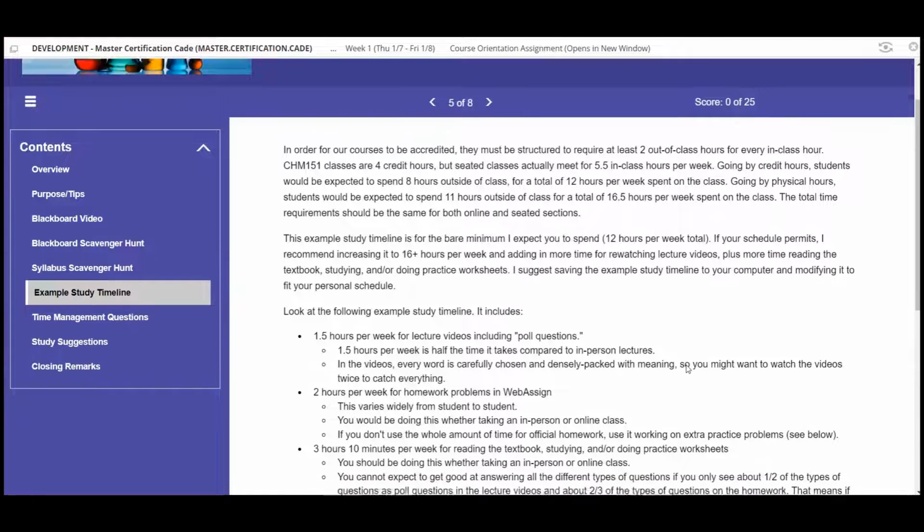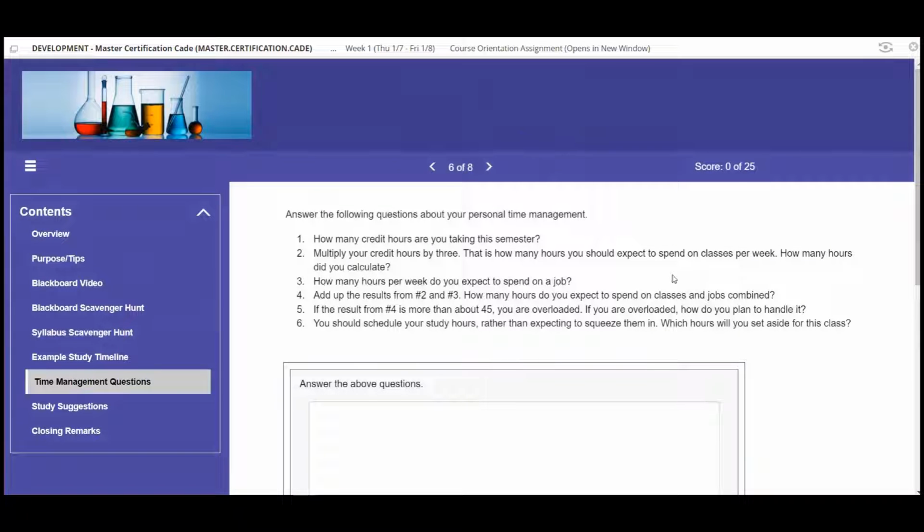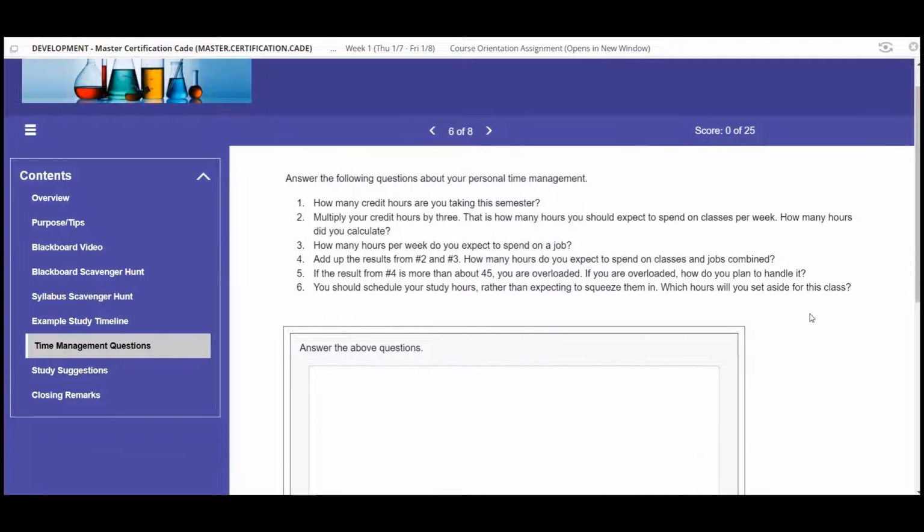I give them some information about how to split their study time. For example, how much time they should expect to spend watching lecture videos, how much time they should expect to do homework, and so on. I also have them write a small essay about how they personally are going to break their time up and fit it in with their other classes and jobs.